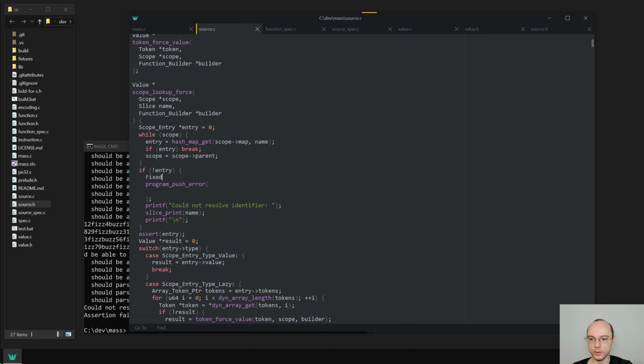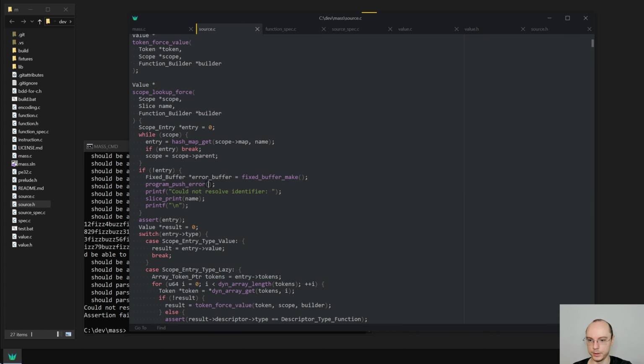Let's try this fixed buffer, but I think it might get annoying pretty soon, but it will get us to the right point for now, for today. Buffer, so error buffer, fixed buffer make. I don't care what allocator it uses, because if we are in an error state, we really don't care about the memory. It's just gonna explode anyway and exit with a bad status code.